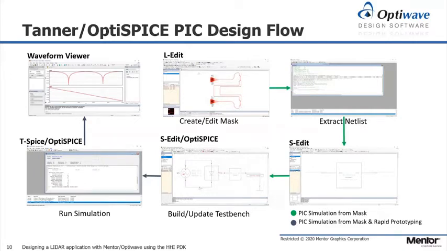The alternative is starting from SEdit and doing your design in a schematic and optimizing it directly from simulation. You can create your schematic using PDK devices and then run your simulations. Once you optimize your design, then you can either directly go to LEdit and do the mask layout, or you can actually create the mask layout from SEdit by running SDL.